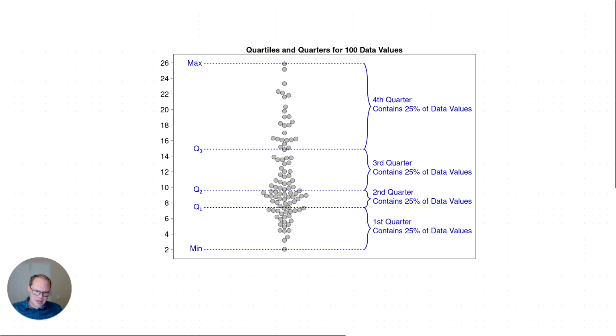When splitting data into quarters, it's sometimes helpful to visualize the result using a box plot, sometimes called a box and whisker plot. The idea is that the min, max, and the three quartiles are drawn with horizontal lines. One here for the max, one here for Q3, for Q2, and for Q1, and then a line for the minimum.